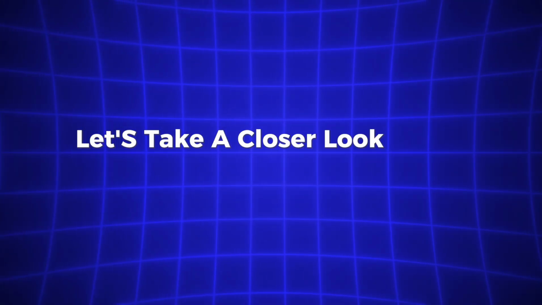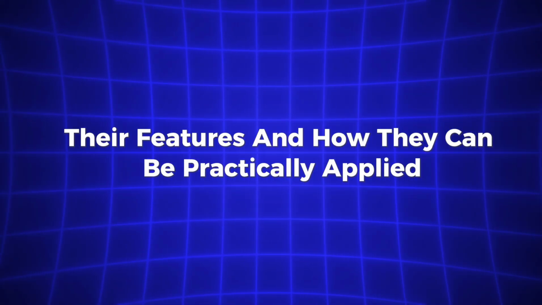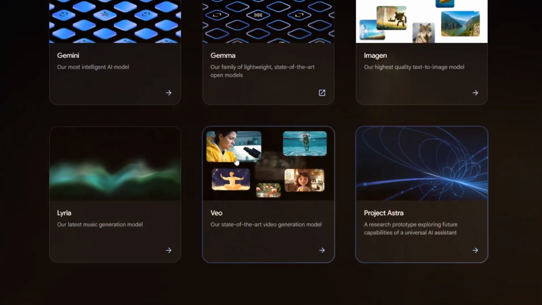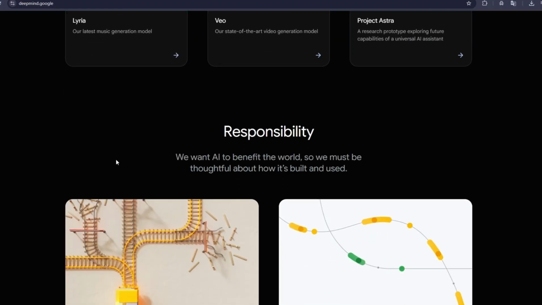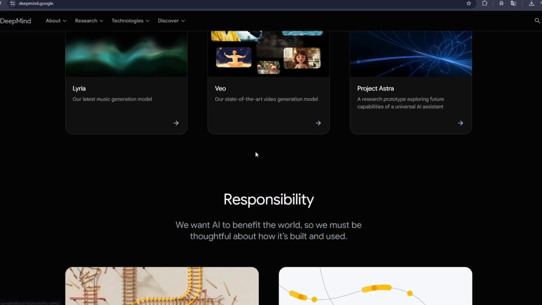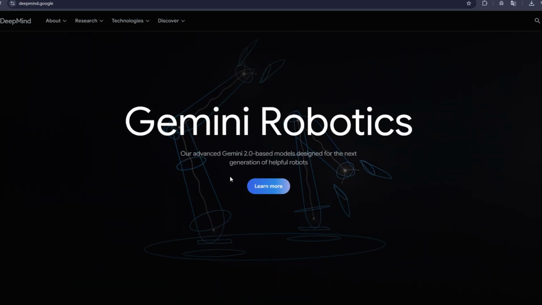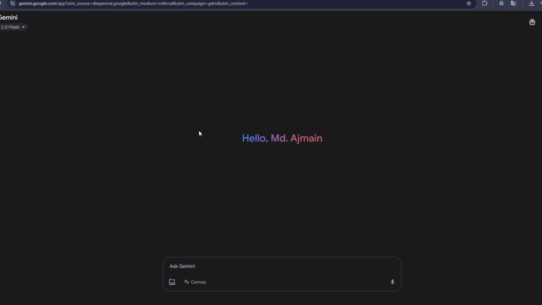Let's take a closer look at the key models, their features, and how they can be practically applied in different industries. Gemini 2.5 is one of DeepMind's most powerful models and a game changer for developers and businesses alike. What sets it apart is its hybrid reasoning capability, allowing users to toggle between structured logical reasoning and adaptive creative thinking. This flexibility makes it an ideal tool for industries that require both precision and innovation.